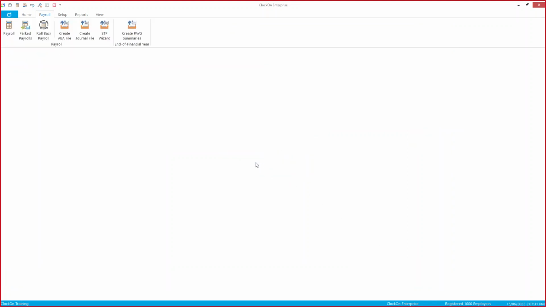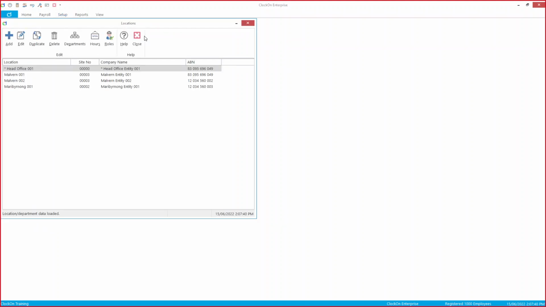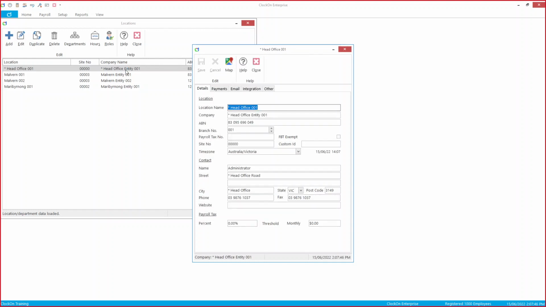And the next thing we need to look at is we need to double check the location details that you've got in the system. So setup, location, and then we'll just double click on one of these locations. The items that we need to double check include the ABN and the branch number, and we generally want to make sure that the company name is matched to the registered ABN name.